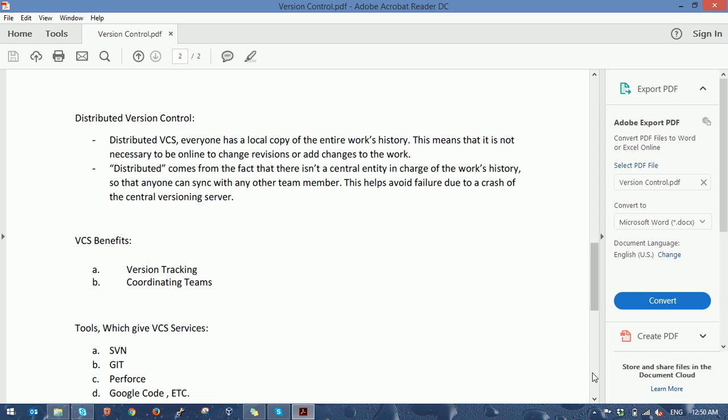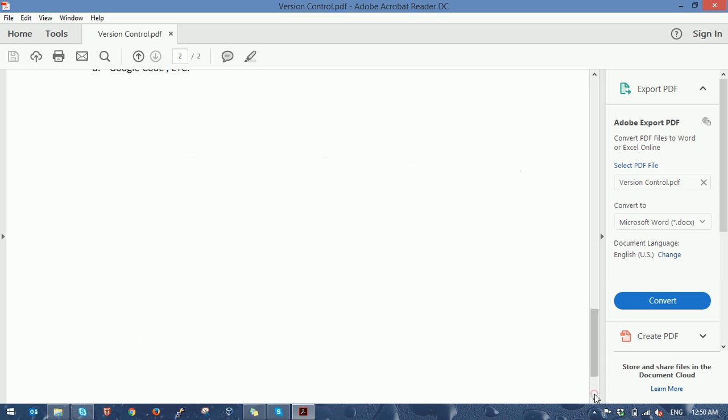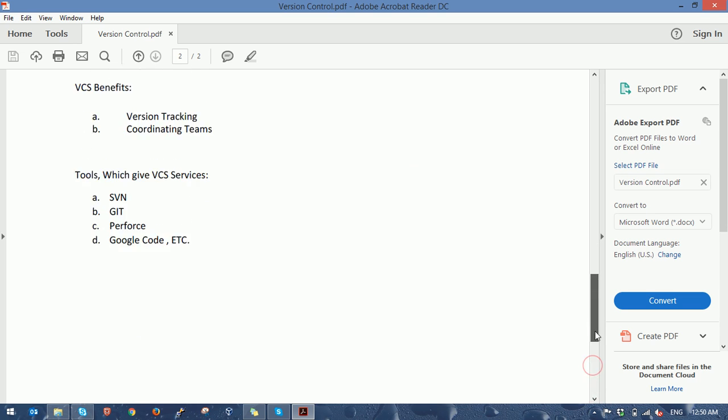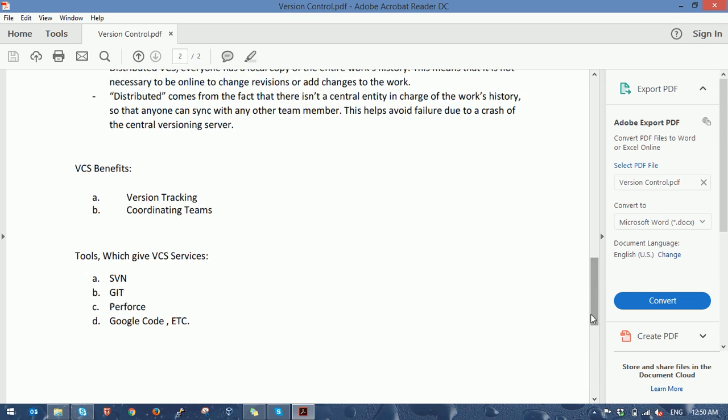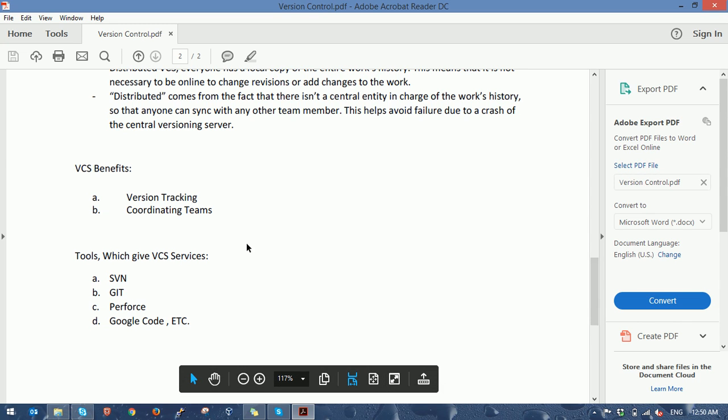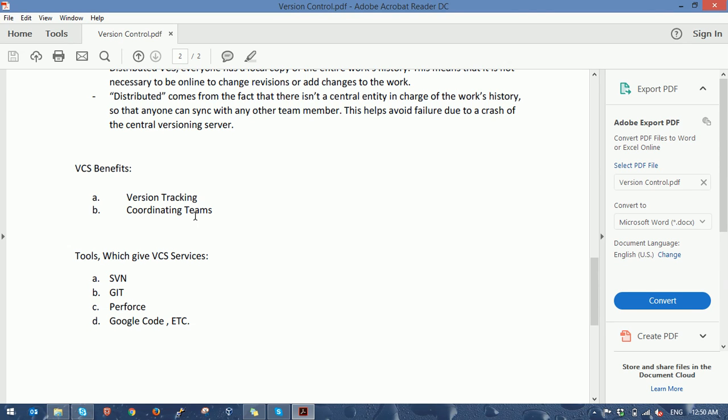Correct. Now let's talk about the benefits, which is very important. Without benefits, nobody is going to use version control. Here I have mentioned 2 version control benefits, but there can be more. You can make your own points, but I have 2 points to share with you guys. One is version tracking, and the second one is coordinating teams.